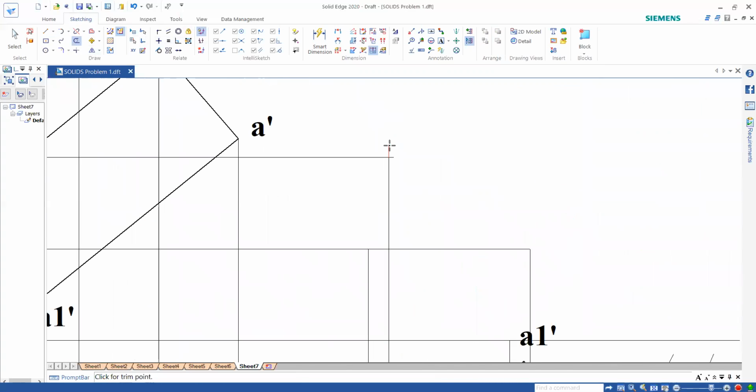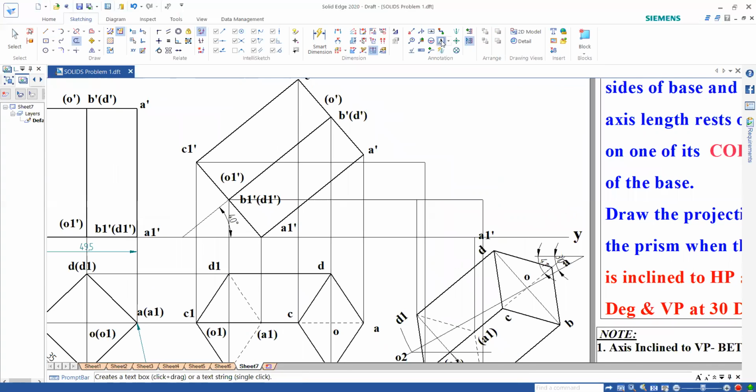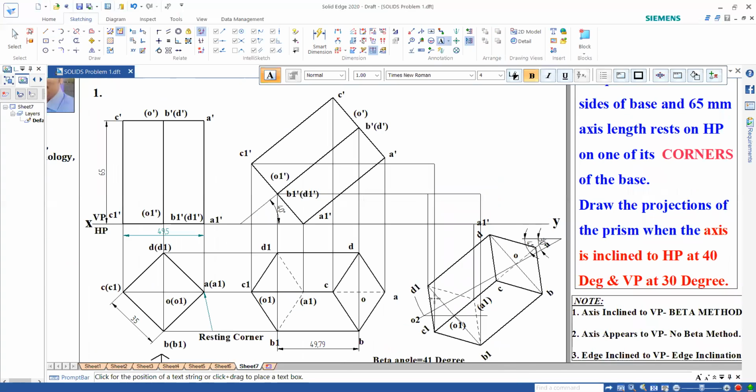I will trim this. So now I can name this. This is D1, here, D1 dash. Next C1 is here, C1 dash. And then we have B1, B1 dash. The naming should be above the XY line.